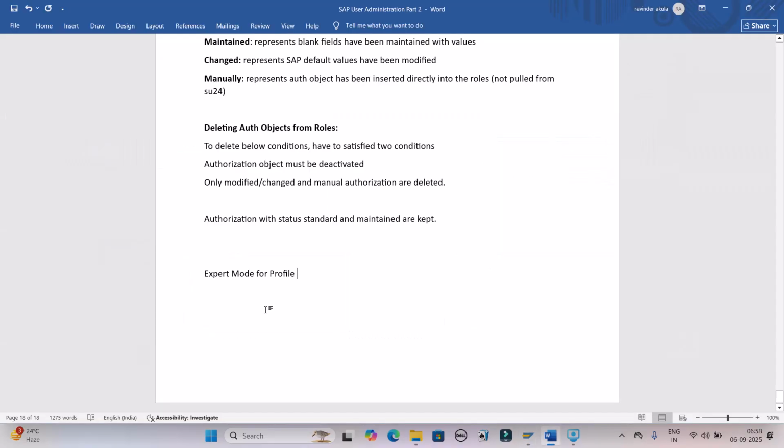In profile authorization, generation is automatic. Okay, but change authorization data is manual. Two types of profile generator. Okay.